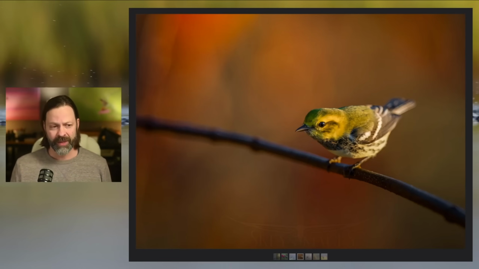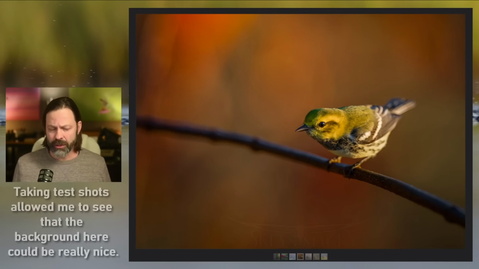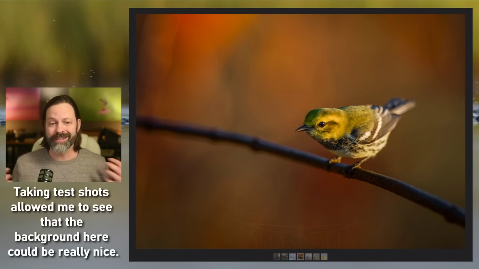A couple more concepts of just shooting before the subject shows up. I show up at this location, it's fall, it's sunrise, and I'm taking some test shots and I'm looking for the patterns in the background. Are they nice and out of focus? Do I have interesting colors? What's it look like? Now, this is migration.